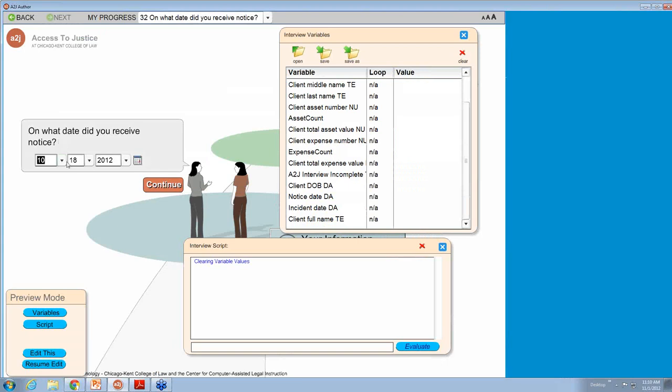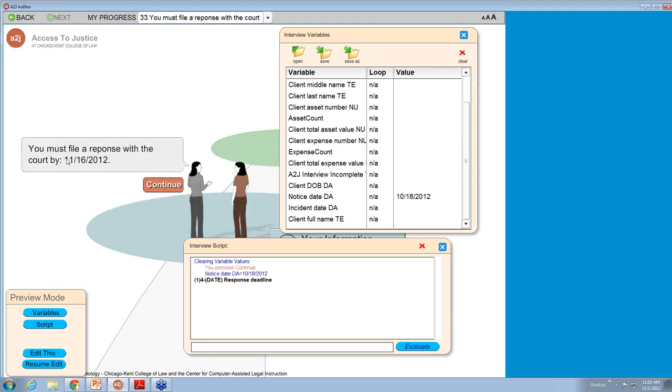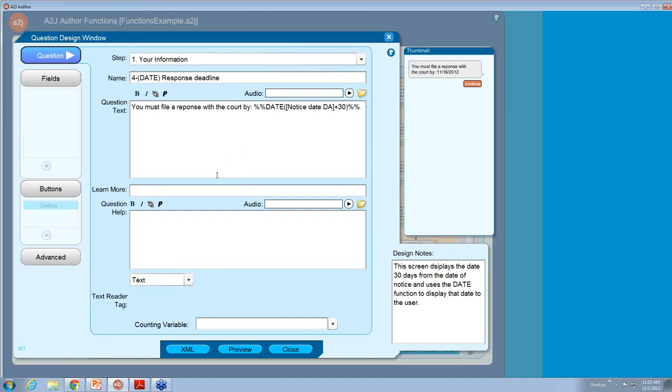So let's say I received notice 2 weeks ago on the 18th. I click continue, and it tells me 30 days out when I need to file a notice. So let's look at how it did that. Here is the variable I collected in the previous question, the notice date DA variable. I wrapped it in the date function, and I added 30 days to it. And then it displays 30 days out from what the end user put in as their notice date.